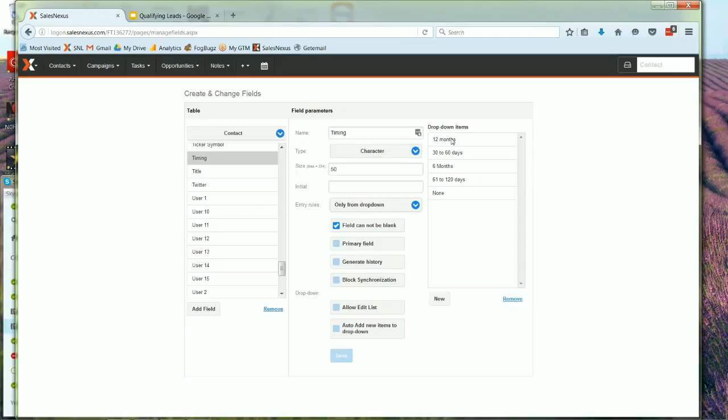Timing. Different ranges. Is it going to be this month, the next couple of months, 6 months, 12 months, or do they just not know?